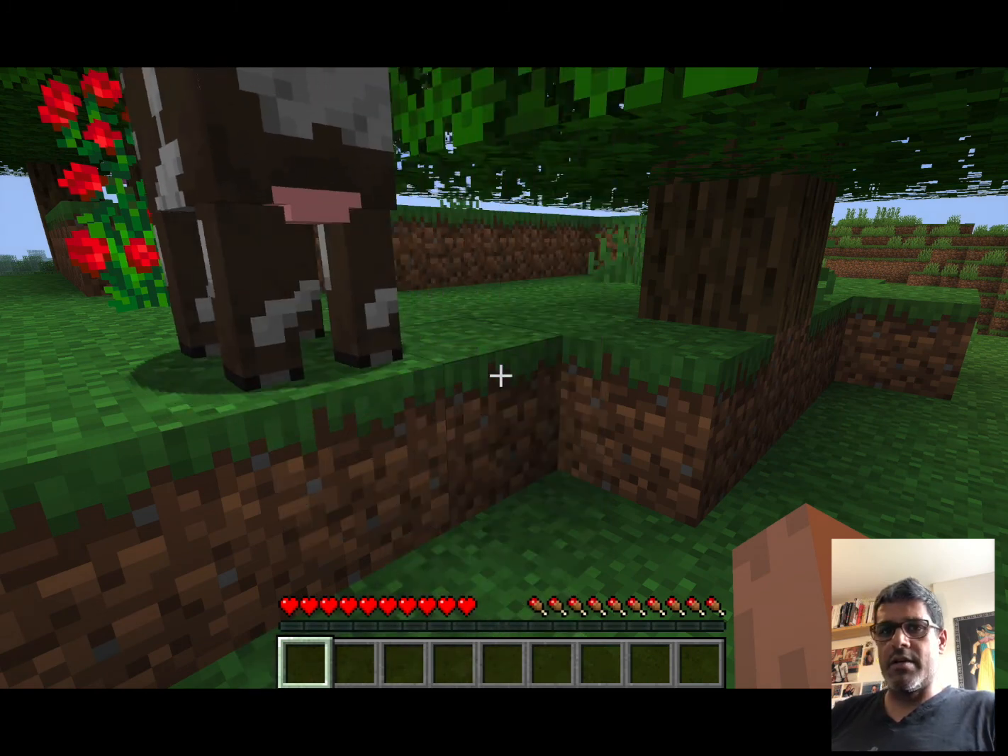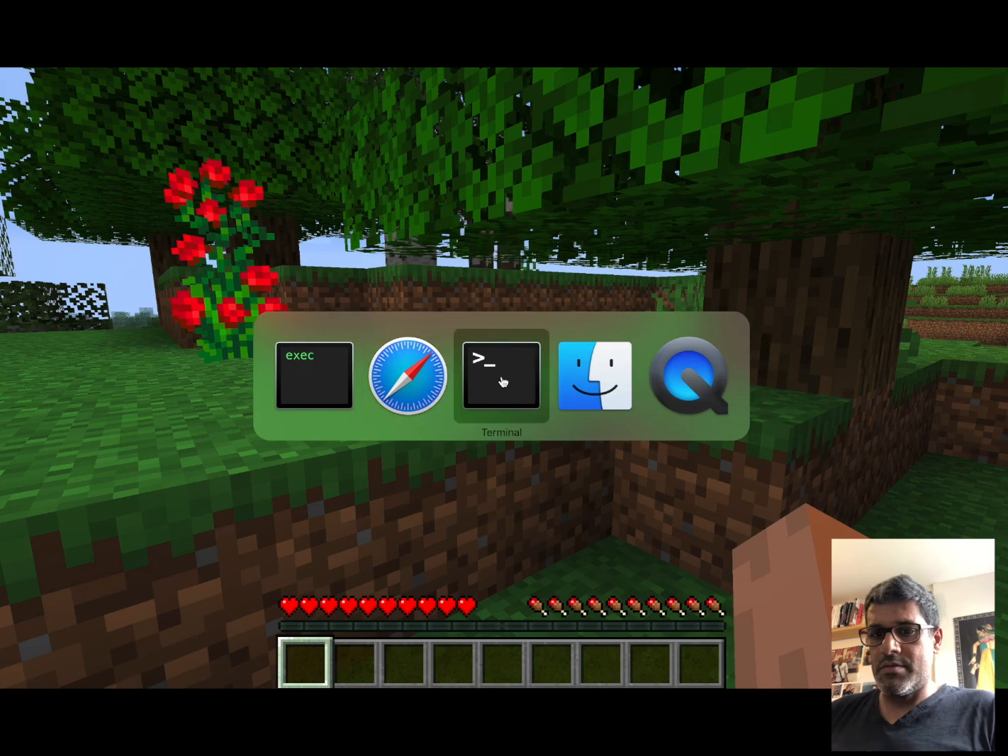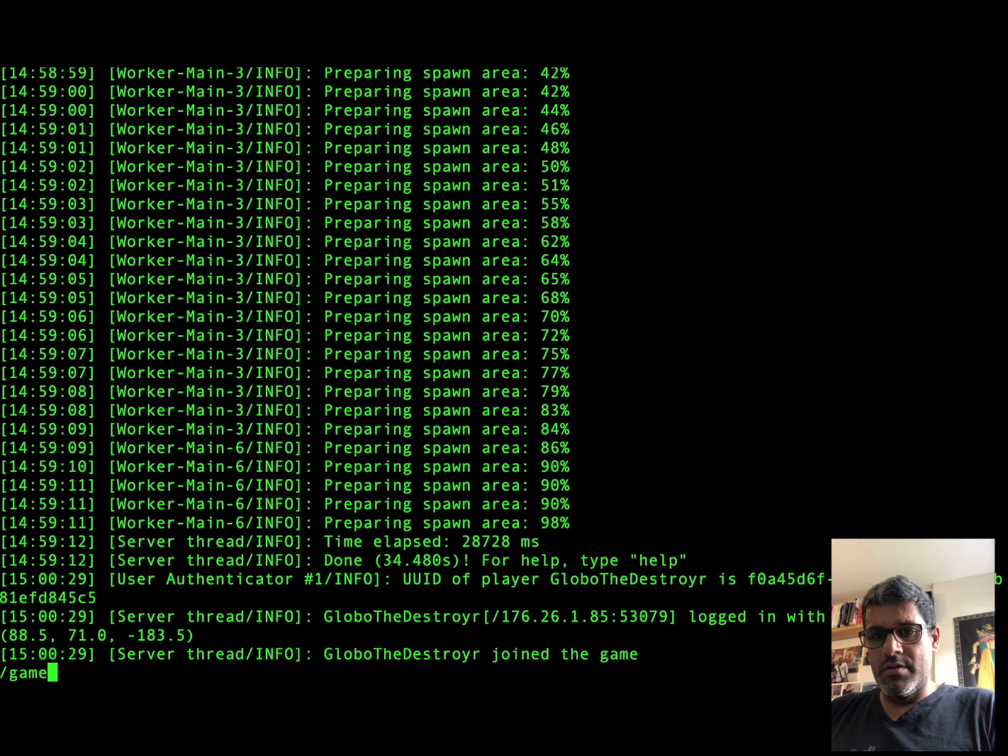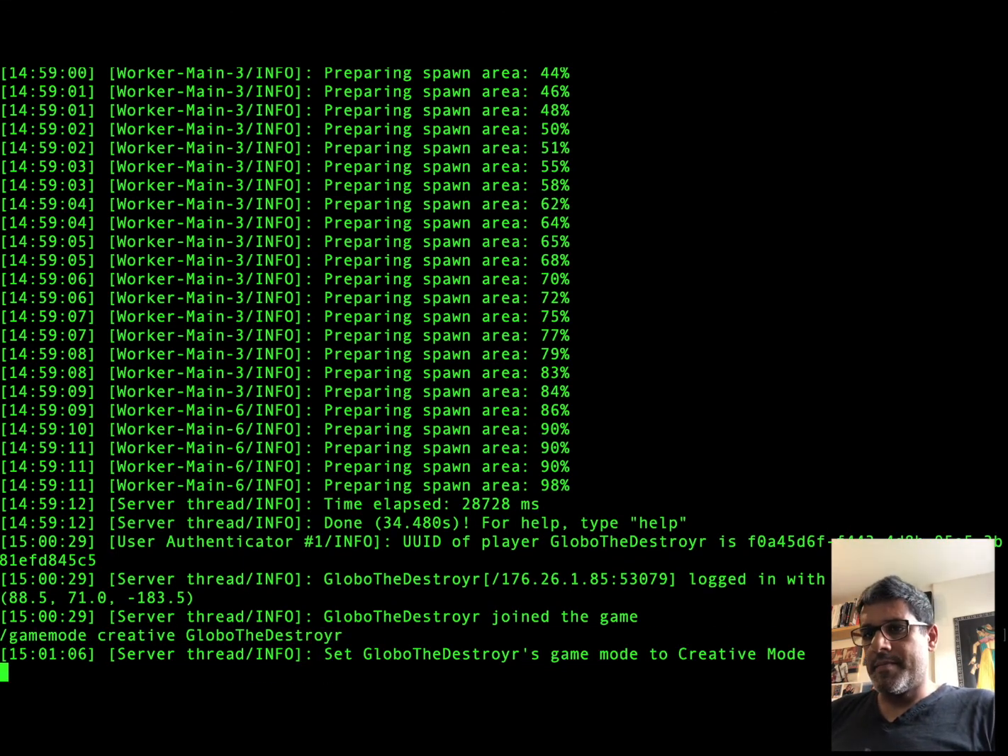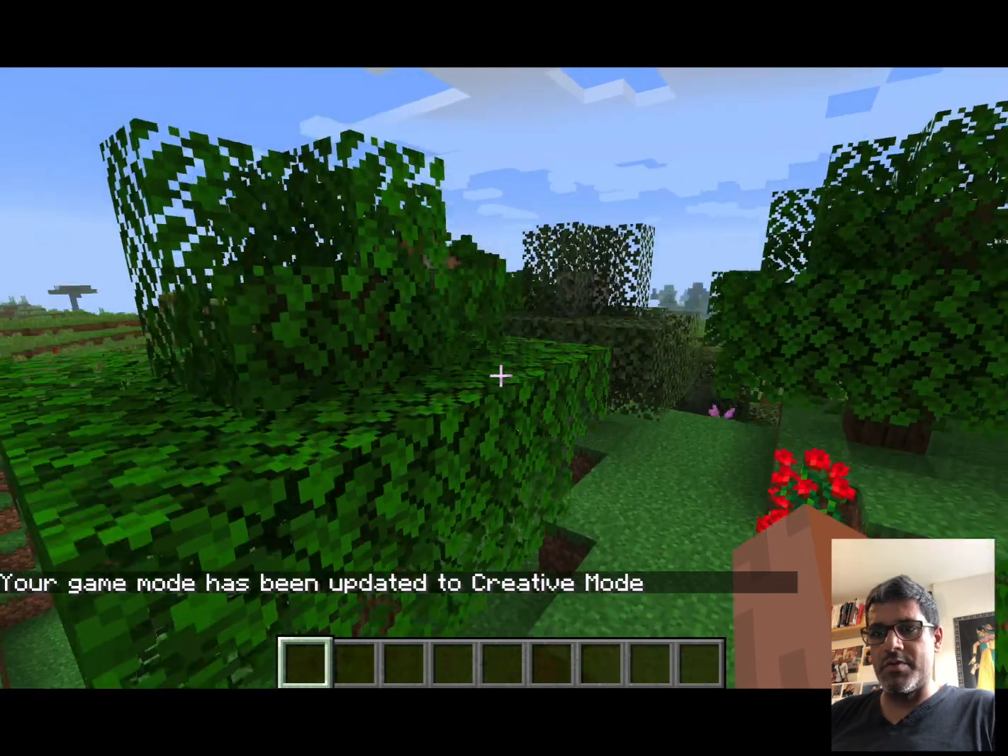Cool. Obviously there are loads of mods you can do with this. You can change your game mode to creative. This is my username. You come back and you can see the game is now in creative mode. You can do lots of cool stuff.